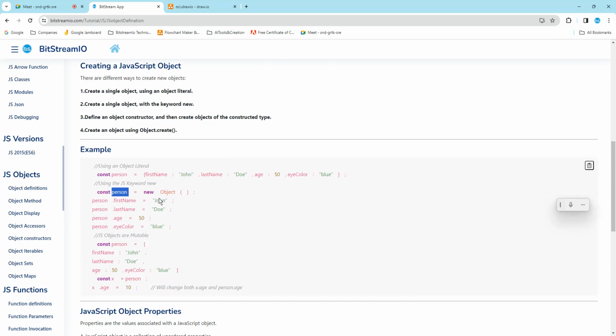This way also we can assign using an object literal. There are different ways to create an object. So this is one method: constant person, first name, last name, and so on. This is one way to create an object. And one more method: constant person new. New is a keyword. It is going to create an object.